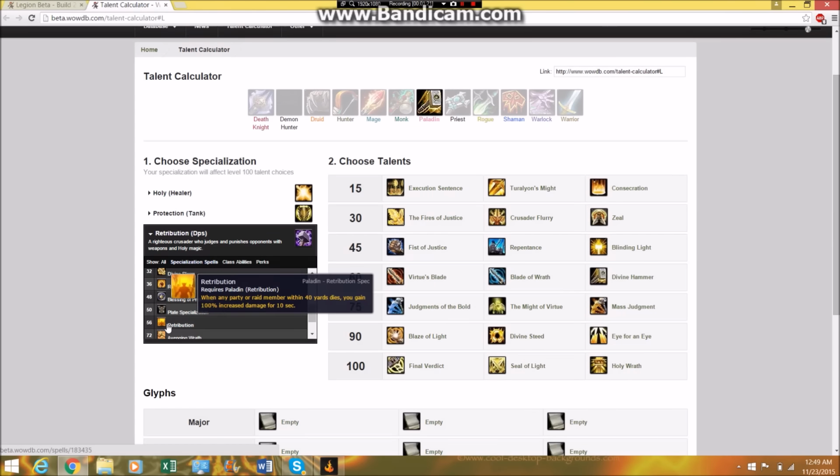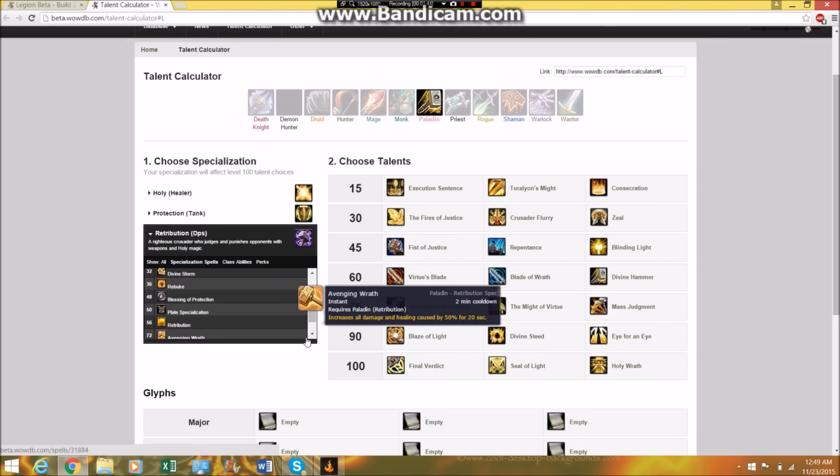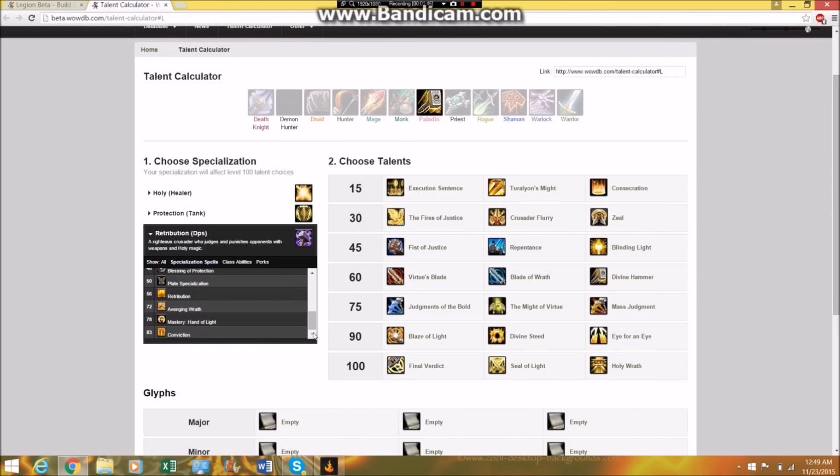Plate Specialization, and now this is going to be fun in Battlegrounds or RBGs. When a party or raid member dies within 40 yards, you gain 100% increased damage for 10 seconds. And this might have some sort of internal cooldown. My guess is it will, that or they'll decrease the damage that Rets do when Retribution is active. Because that seems really OP, but at the same time really fun.